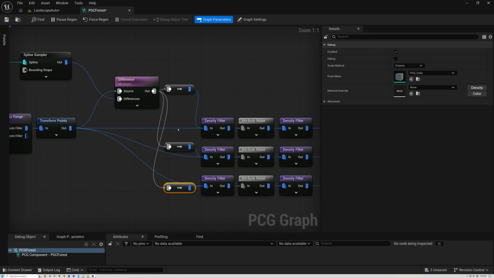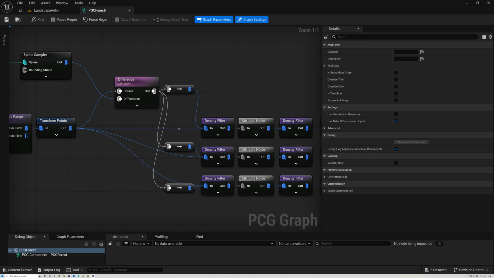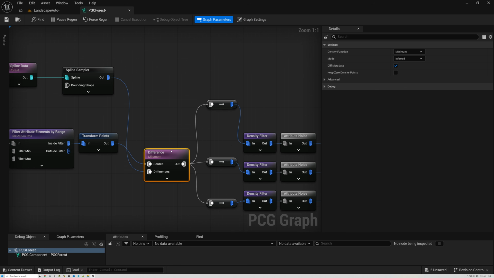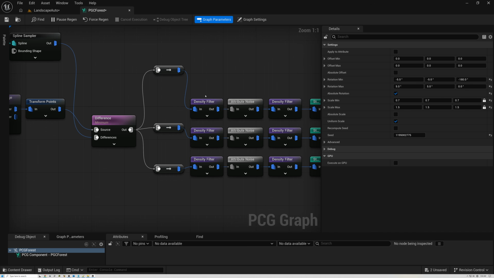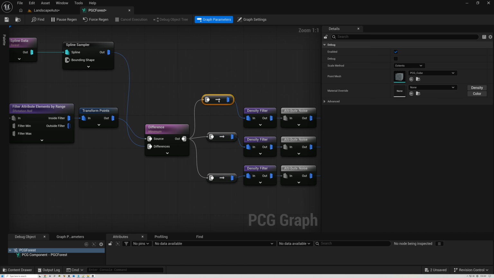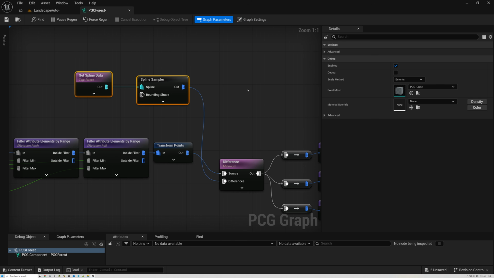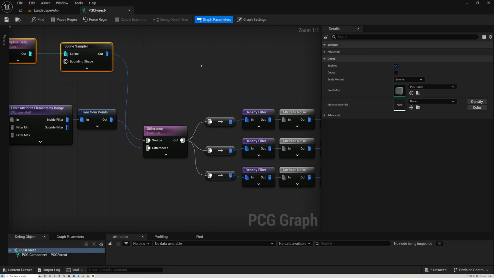Now I'm going to delete these 3 connections here. And so what we've just done is we've inserted this difference node in between our transform points and our density filters. So now we should have the points inside our splines filtered out. We've basically told PCG, anything that's inside these spline areas, don't create points here. So let's go ahead and save this graph.